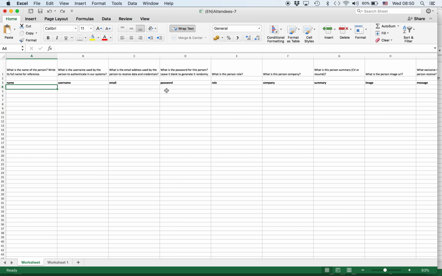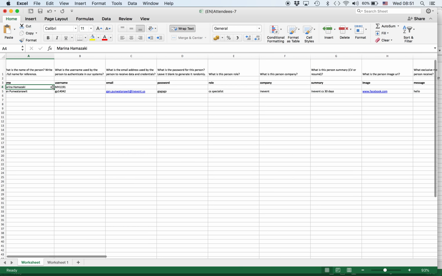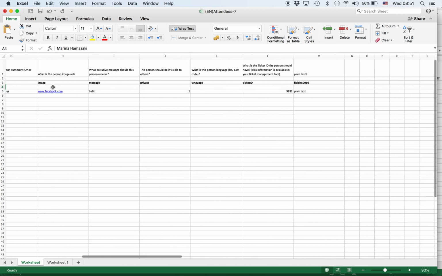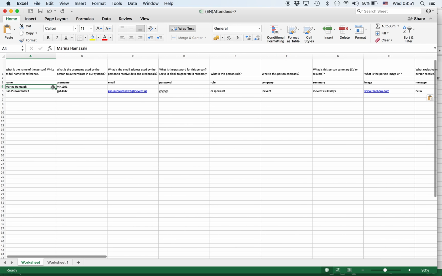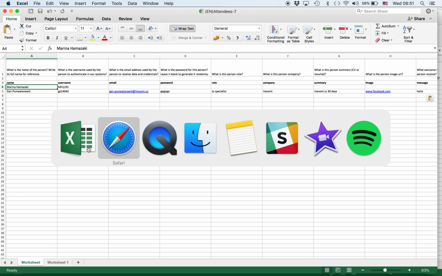Here is an example of a demo file where it is empty and it asks for name, usernames, emails, passwords, and roles. Here are two examples of completed information and an incompleted information that could be uploaded onto the platform. Do note that the bare minimum that you need to fill in is the name and the username of attendees. Once this is done, press save on this Excel sheet and go back to the platform.